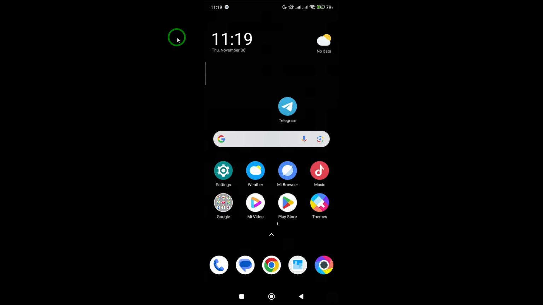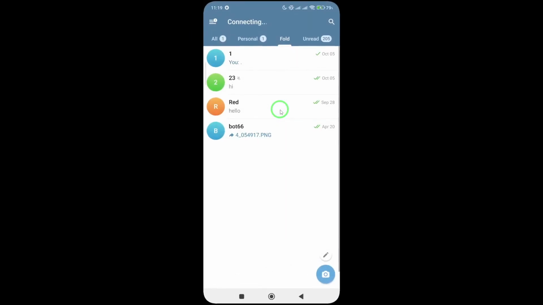So, let's get started. First, grab your phone and open the Telegram app. Once it's open, you'll see a list of all your recent conversations. Scroll through and find the chat you want to delete. It could be a one-on-one chat, a group conversation, or even a channel. Telegram gives you full control over all of them.